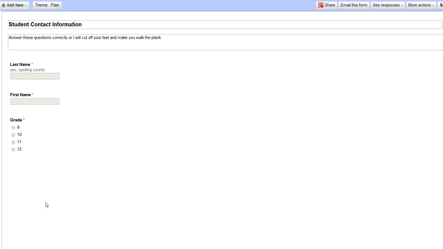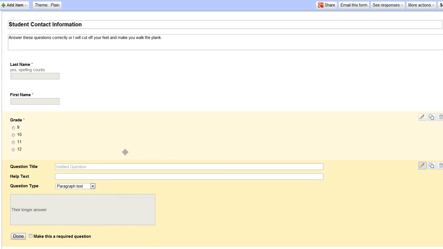And there are other kinds of questions as well. You can do a grid, a scale, choose from a list, check boxes, multiple choice, paragraph, and text. I like paragraph because it gives them a little bit more room to answer the question. So you can ask them to, let's see, tell me a bit about yourself.